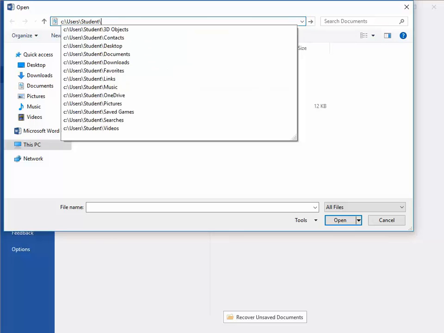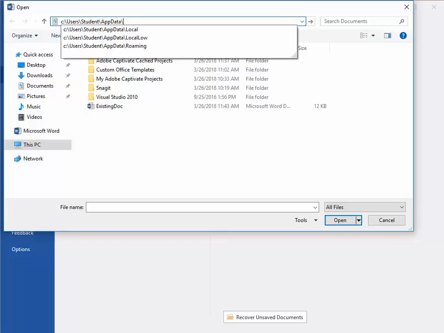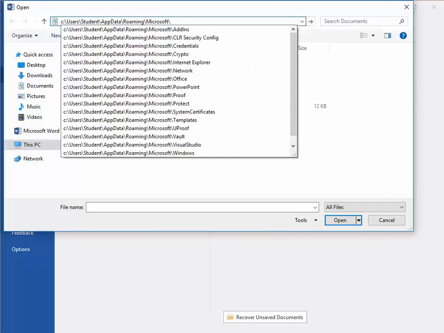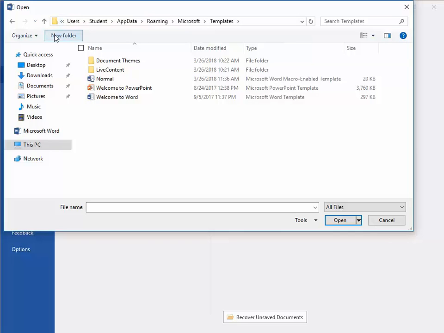Under student, we then navigate to the AppData folder. And under AppData, there's a directory called Roaming. Under Roaming, we go to Microsoft and then to Templates. So to recap, I went to the Users directory under my C drive. Then I went to the subdirectory that maps to my account name. I'm logged in as student, so it's called student. And under that, we go to AppData, Roaming, Microsoft, Templates.